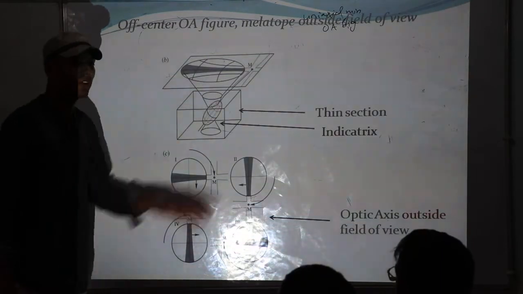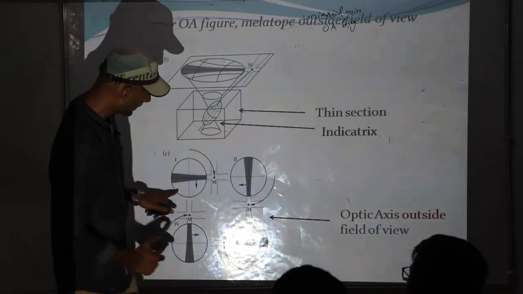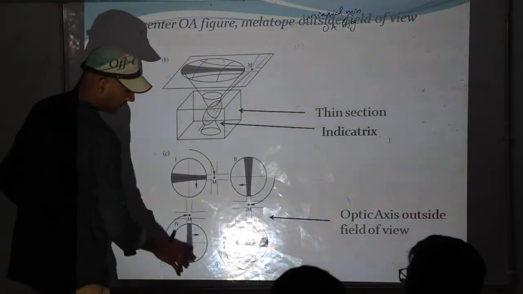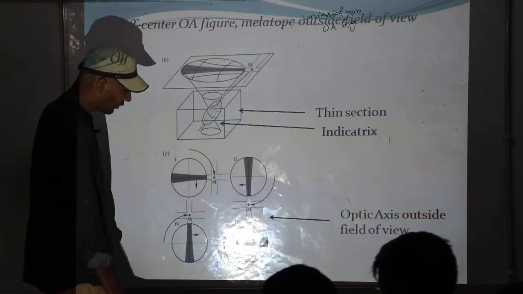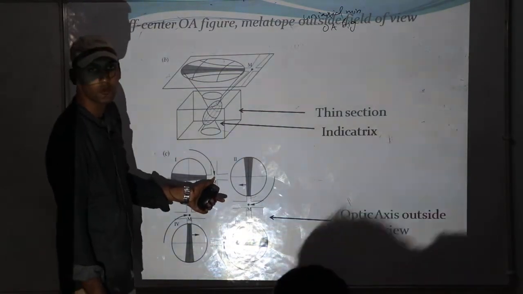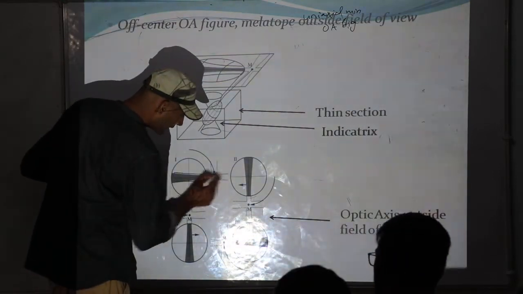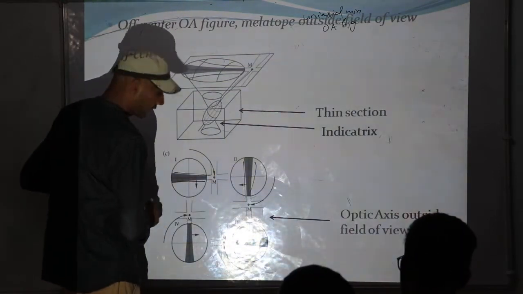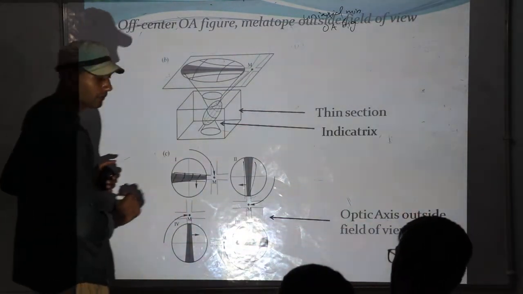Then how to know where is the position of melatope? You can see these diagrams. Here, in the field of view there is no melatope. So how to define the position of melatope? Just see the thickness of isogyre. In the direction of decreasing thickness, there is the melatope. Right?